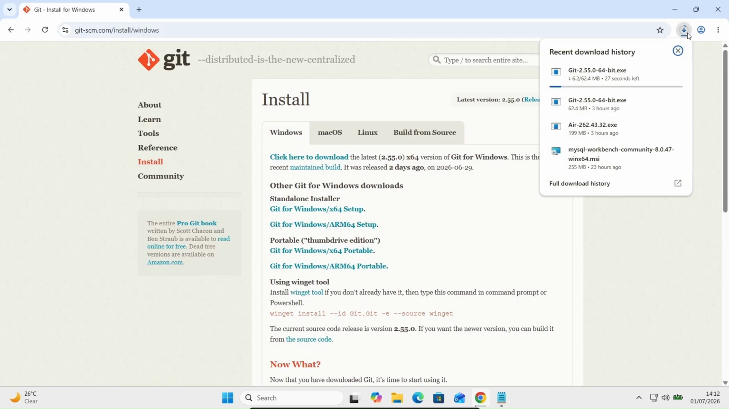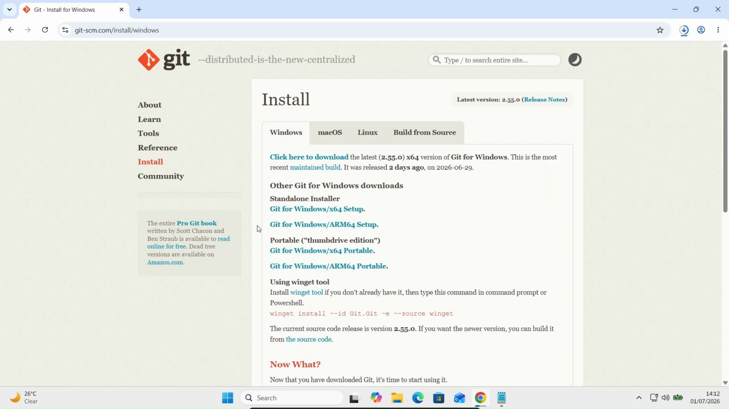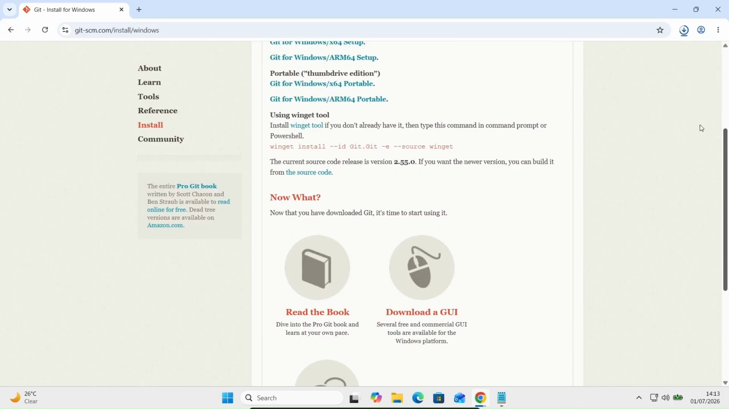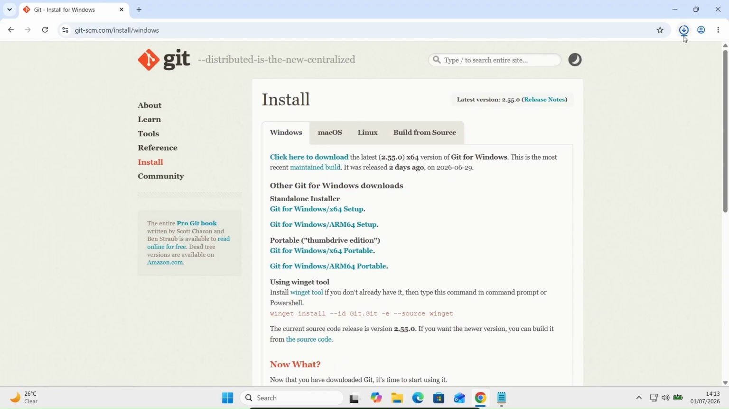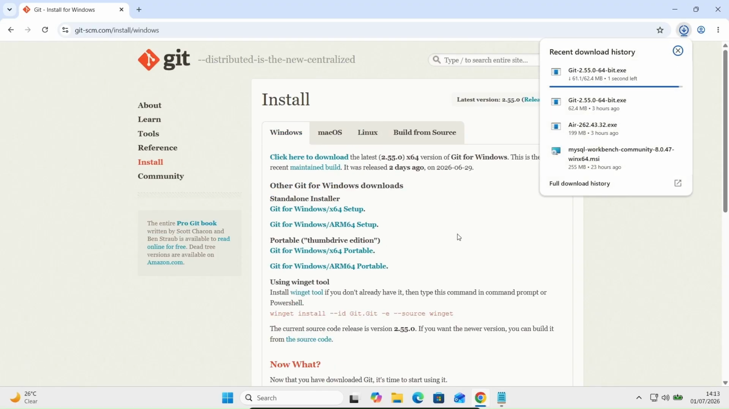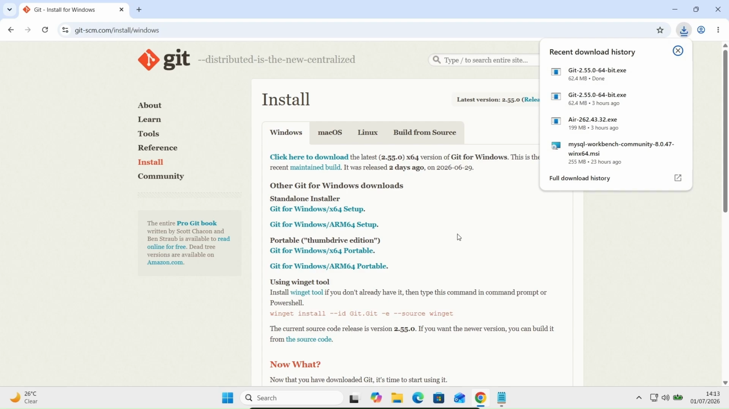Now Git is downloading, and the exe file is there. Here you can see Git as standalone, which is portable. You can also use the winget command to download Git. Several free and commercial Git tools are available for the Windows platform. Here you can also read the book for Git. In the status you can see the download is done.